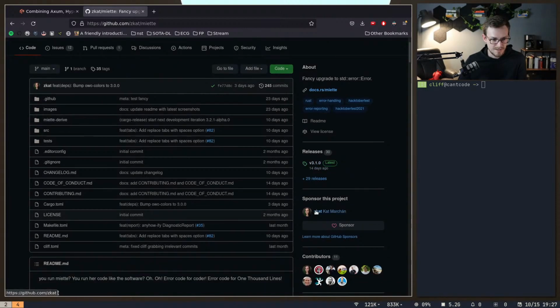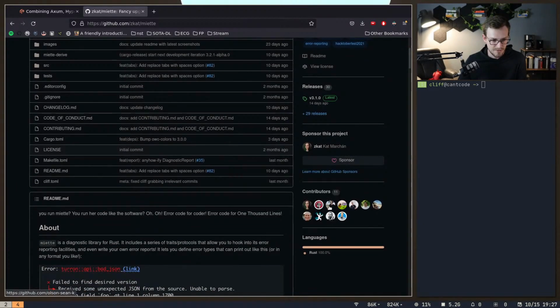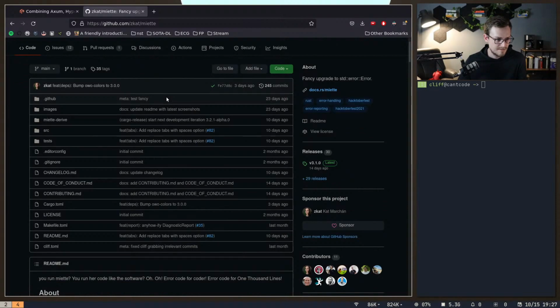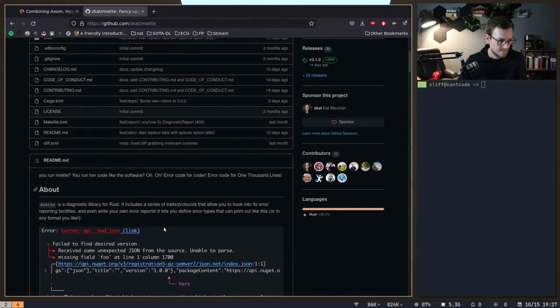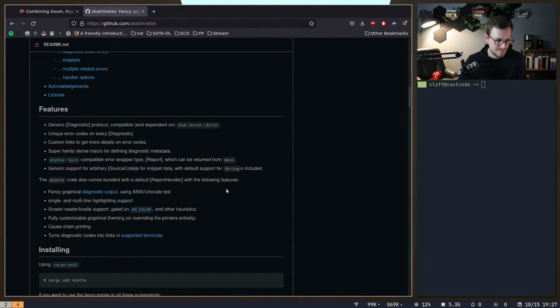What is a sponsor? I don't think I've seen that before. Only this many stars. Let's give it a star. Do you just always use this for any error you can?